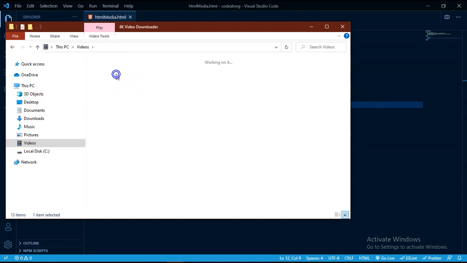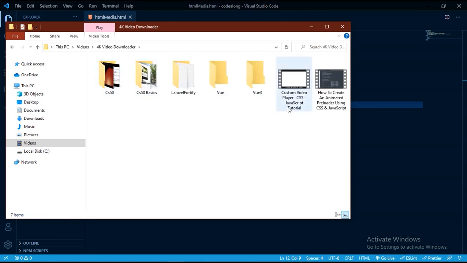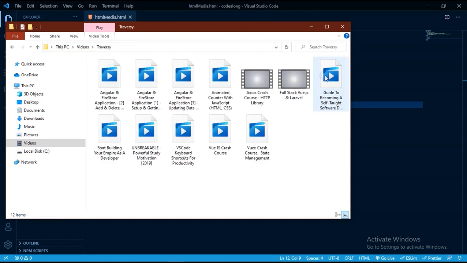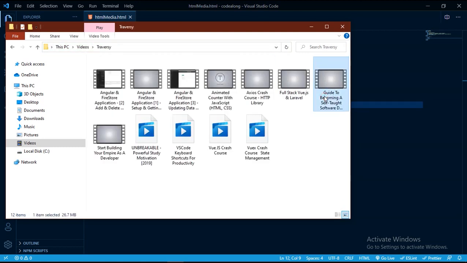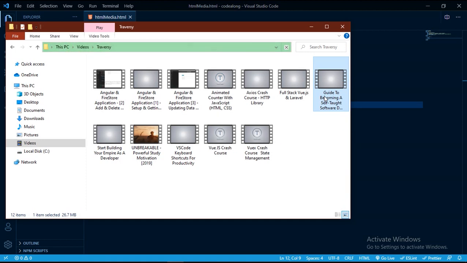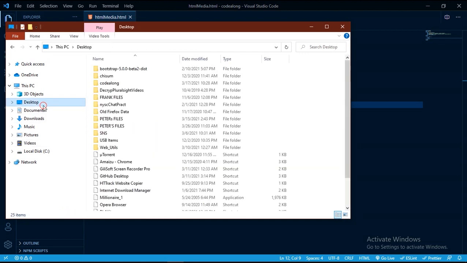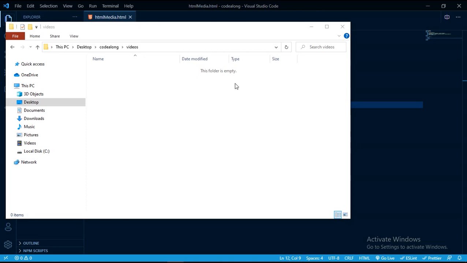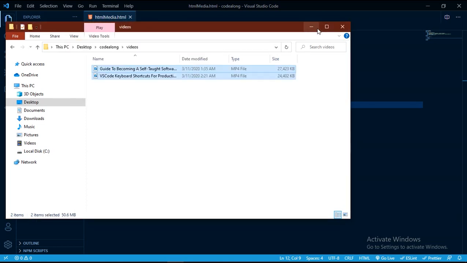I don't think I have a pharmacy one, so let me use two of the videos here. Copy that into the Codealong. It should be on the desktop. Codealong, videos. Paste it in. Okay.